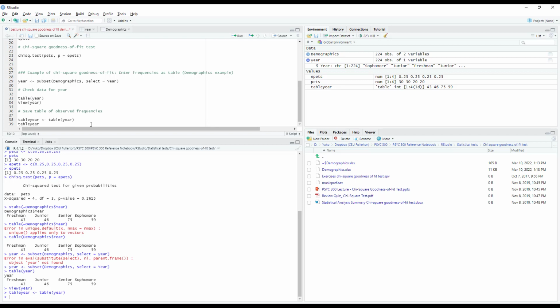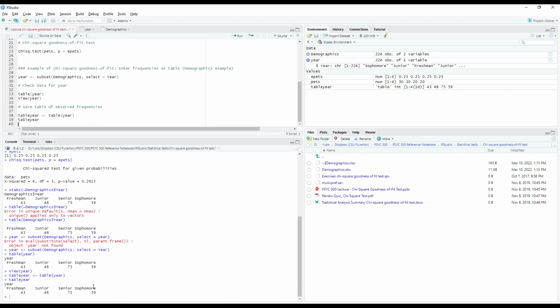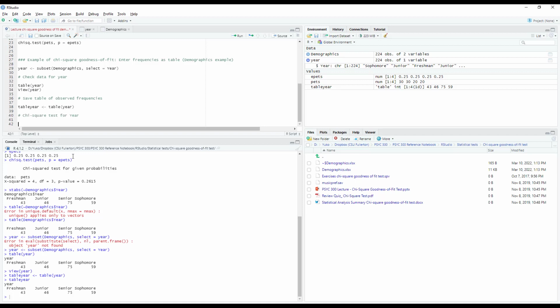If you're curious about what it looks like, you can also ask it to print, and here it is. And table year can now be read into our favorite chi-square test. All right, so once again, we have the chi-square test. And this time we want to tell the chi-square test to be run on this table year that you just created.